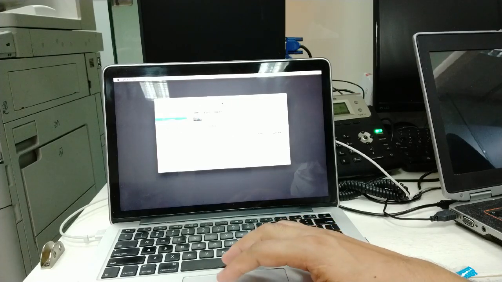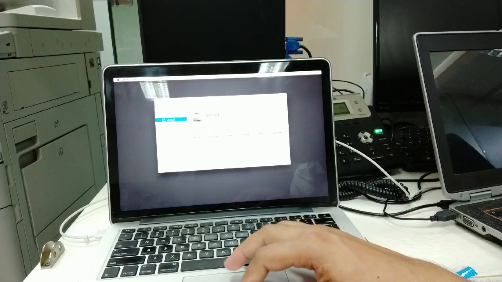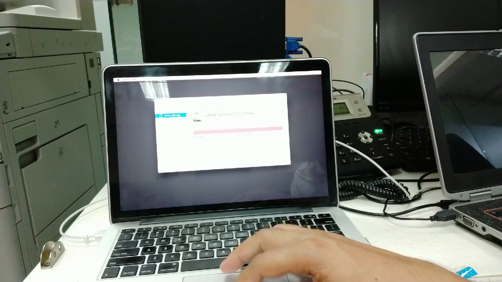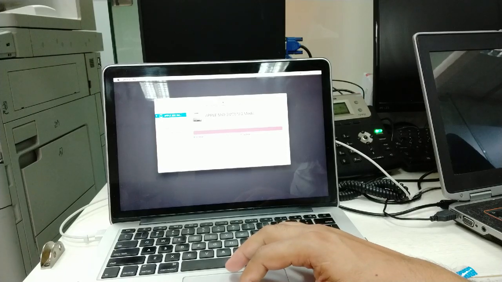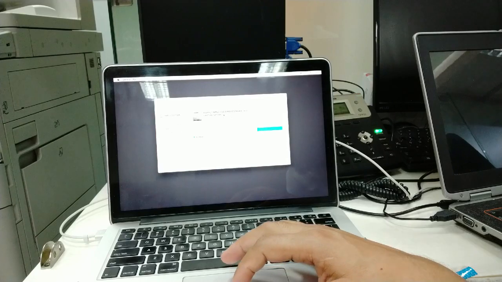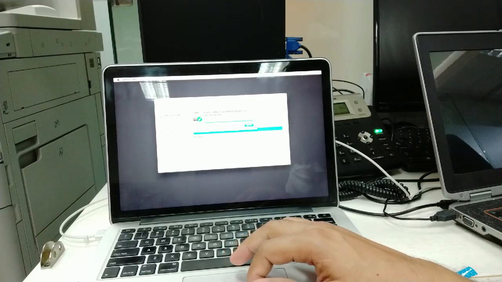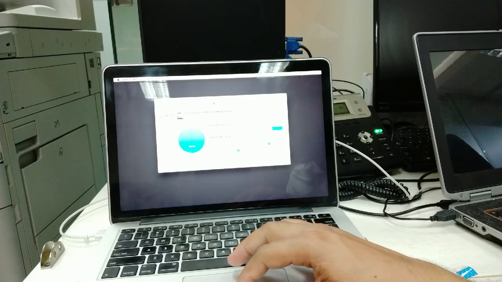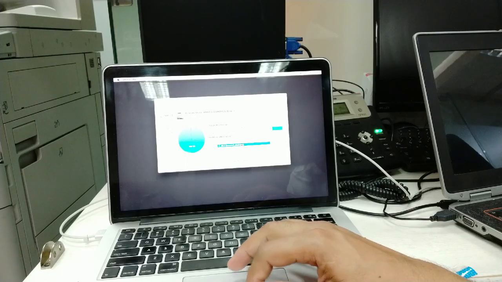Once again I'm just erasing, then again I'm going to the partition. Just wait. Now it's okay. Now I'm going to the partition. Yes, OS X Extended Journaled.